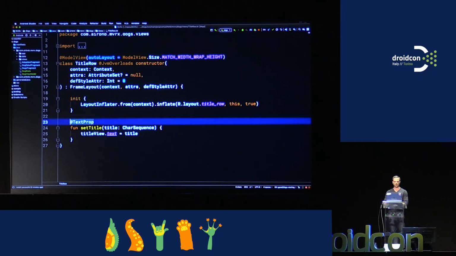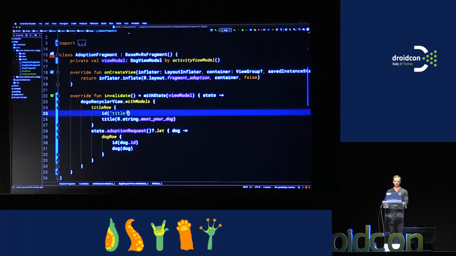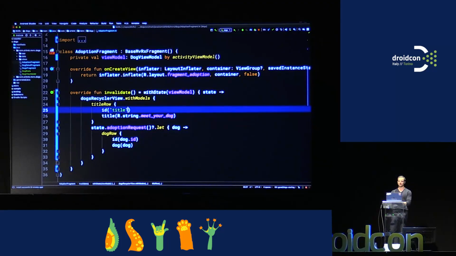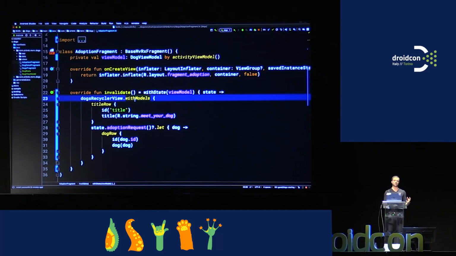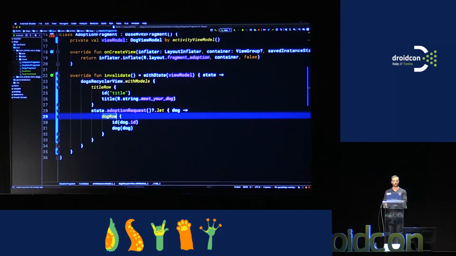Because in the property that you get from Epoxy, in the Epoxy model, it gives you an automatic overload for the Android string resource. So here, we can put the string resource in here, and it'll automatically do the right thing under the hood. And again, this also highlights the power of Epoxy, because this will get called automatically when the state changes, and you have a heterogeneous RecyclerView now without having to worry about view types and making sure that you get that state correct. So now we have an adoption fragment with a title row, and it's going to show the adopted dog from the adoption request as soon as it's done.